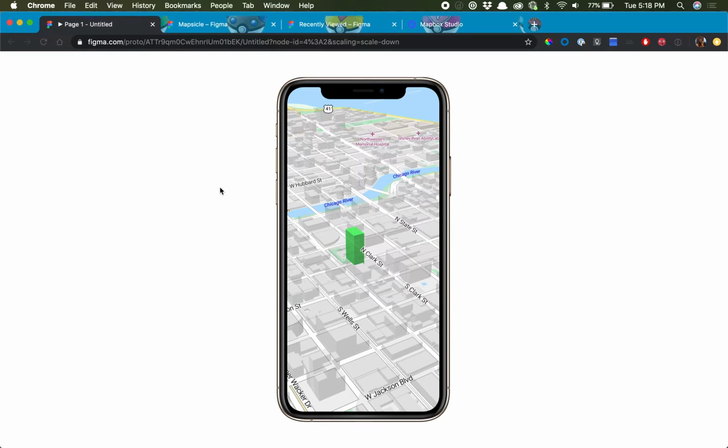Hello, today we will learn how to use Mapbox and Figma together. Figma is a design and prototyping tool that allows you to create prototypes like the one you see right here.